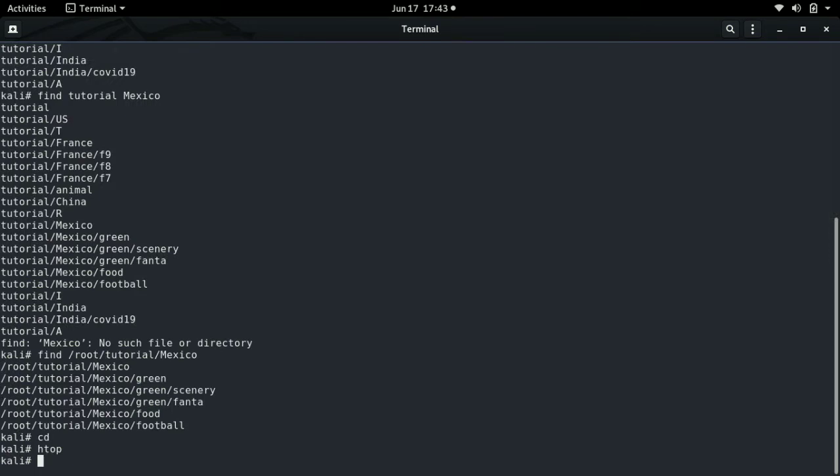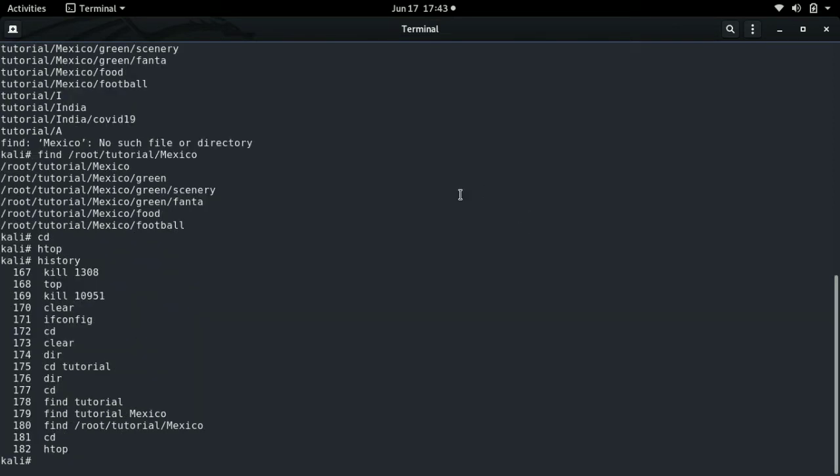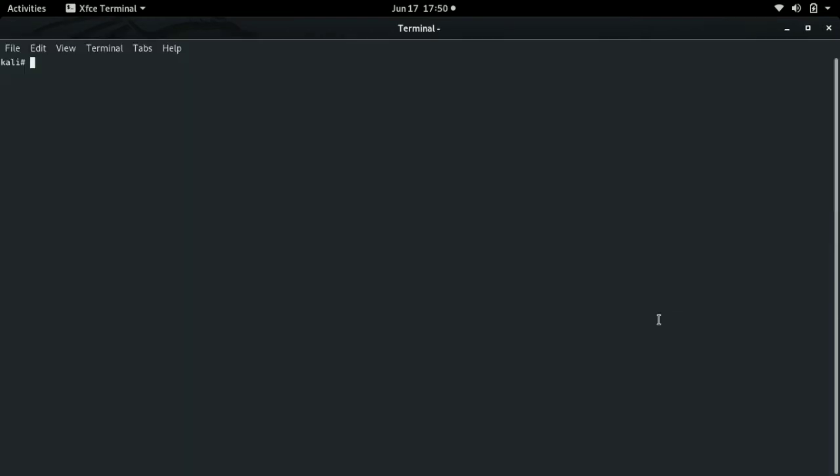Now the next command is history. History will show us a list of the commands which we previously ran on this very day. As you can see, I have run 182 commands on my laptop today, and it will show us the commands from 167 to 182, what commands I have run so far. It is a very fun command, and if we forget what we had done previously, we can run the history command and see all the commands we have run prior to this command.